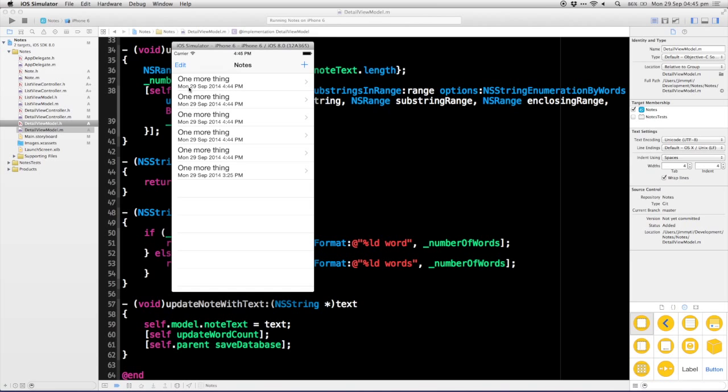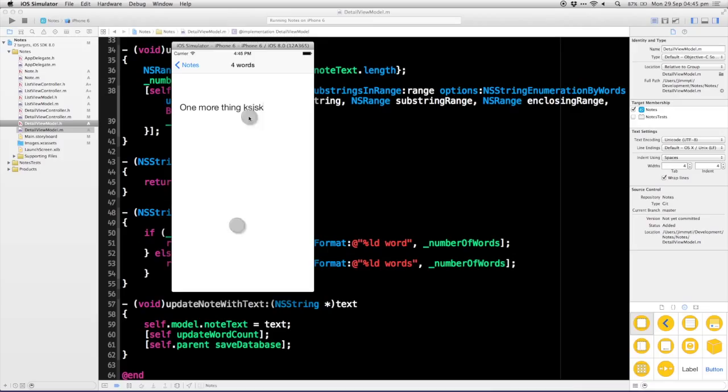This is the node title, and underneath the title we have the modification date for it. And if you go into one of these node objects, it goes into a detail view, right? So you can see the word count as the title of the view controller up here. But if you change it, you can see how things are updated live as we're typing.